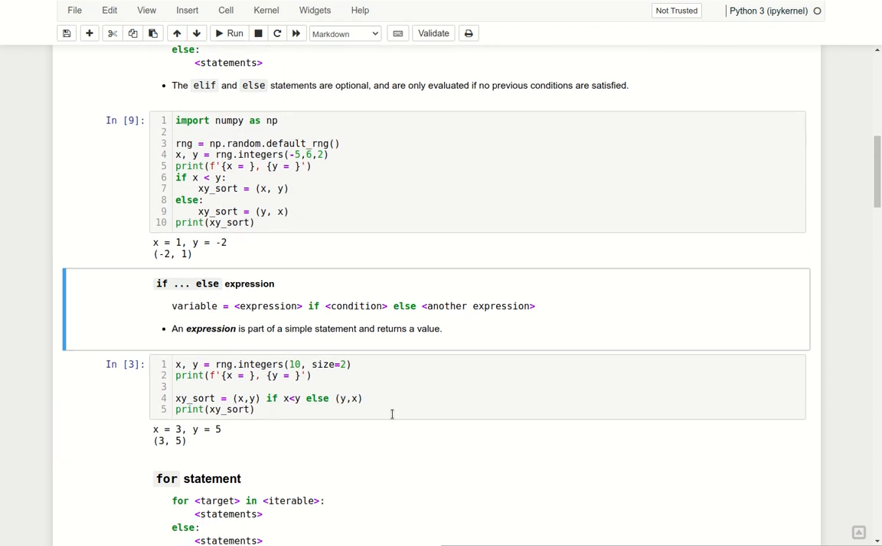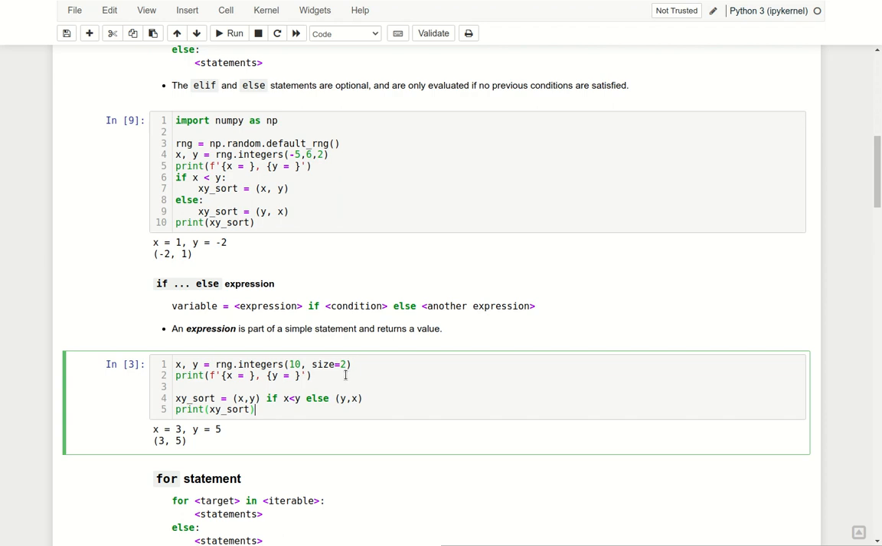So in this case I have more or less the same as before, but just in a one-liner. I have two variables, x and y, that are going to be between 0 and 10, with 10 excluded. And I print the two variables, x and y, and then I'm going to sort them. So xy sort is going to be, just like before, a sorted tuple of these two variables. It's going to be xy if x is less than y, and in any other case it's going to be yx. And then I'm going to print this xy sort.